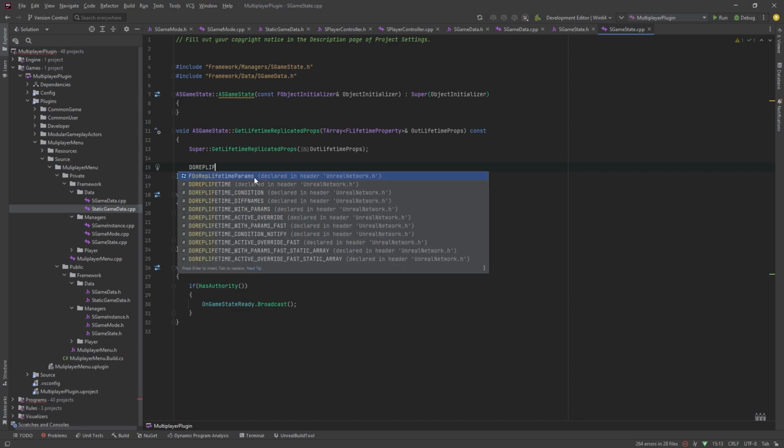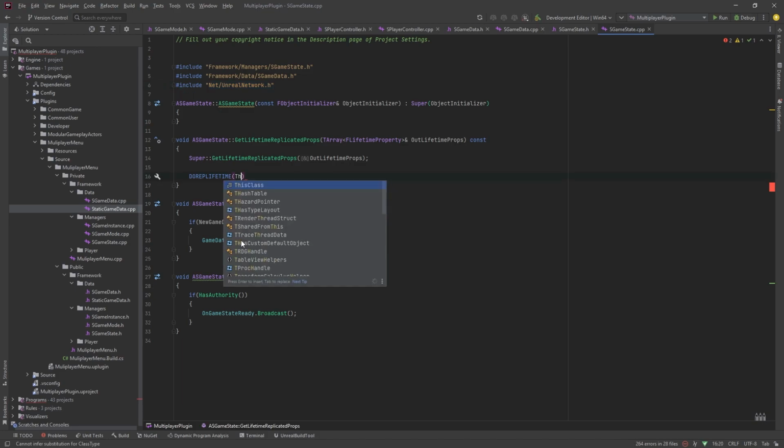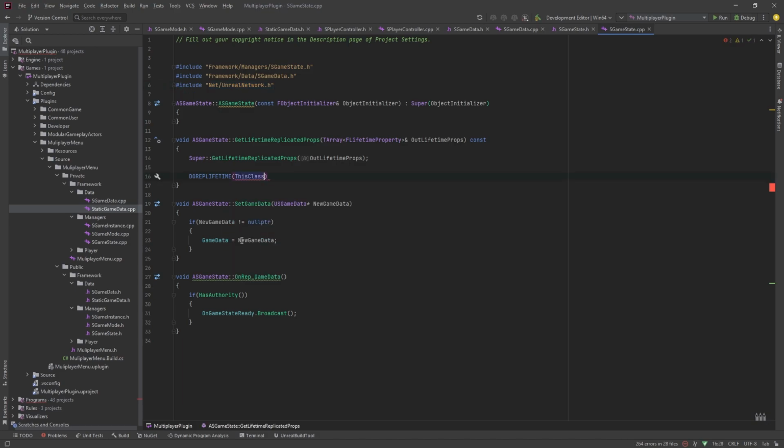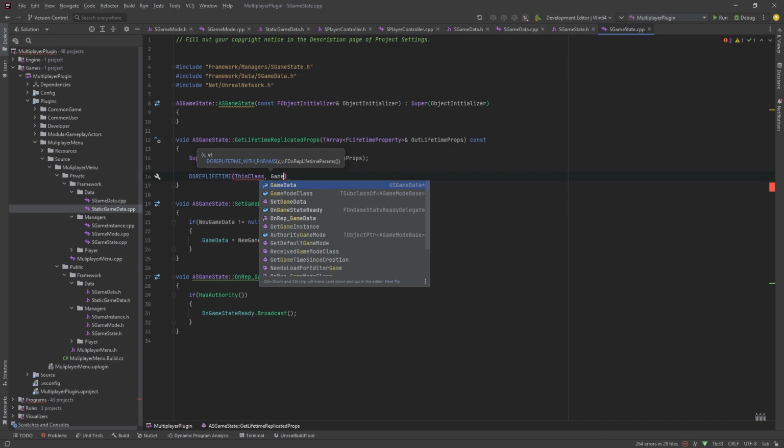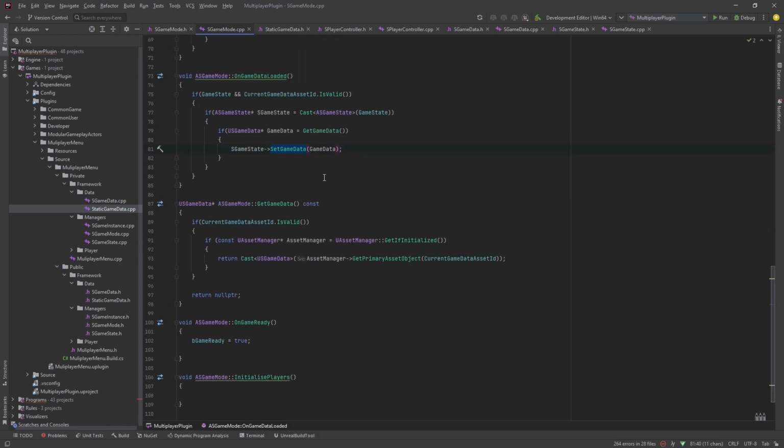Why isn't that coming up? This. So it's included the Unreal Network include up the top there. We just want to do it in this class the easiest way. If we need to copy paste it somewhere, it's always this class, so it works out. And it's the game data we want to replicate. So that should be our data handling.